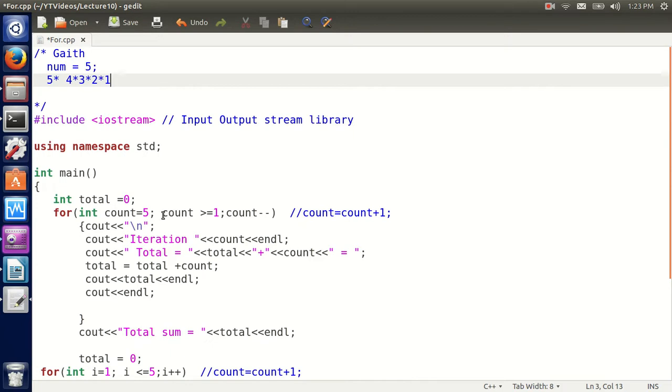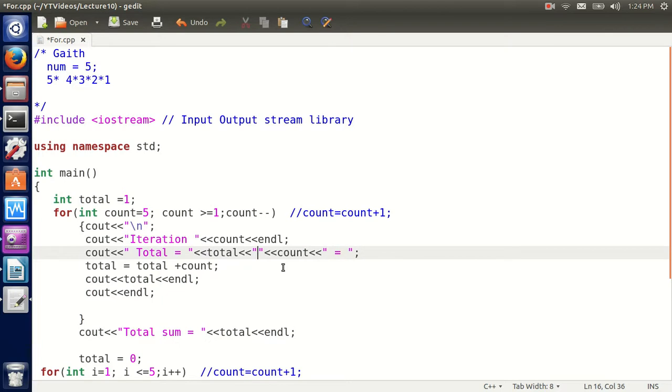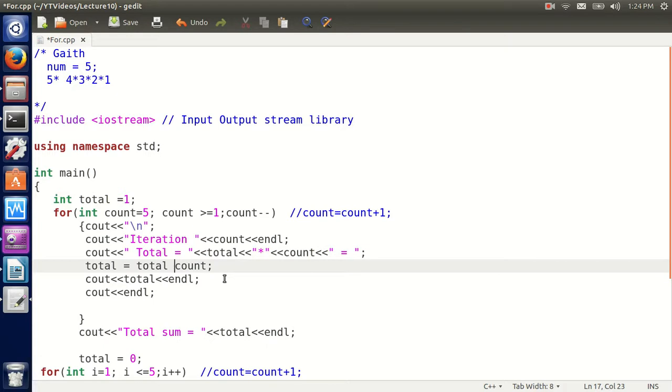I can do it this way, but I need total to be 1. Why? Because I have multiplication. If I had it as 0 here, in addition 0 won't change anything, but in multiplication it's a big problem. It's going to stay 0. So we multiply by 1. Here I say iteration, and total equals total, and let's change this to multiplication, and I'm going to have this as multiplication also, and cout total and endl.